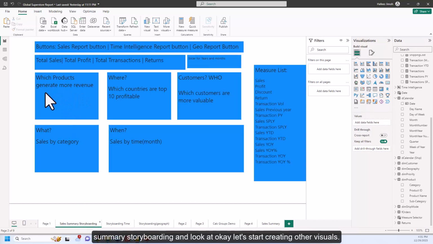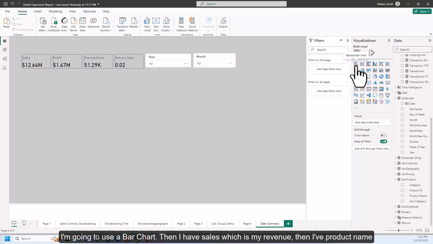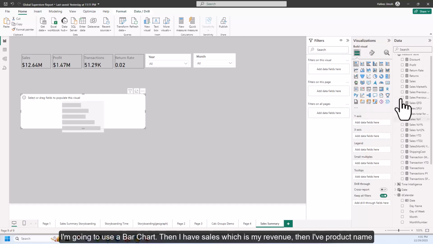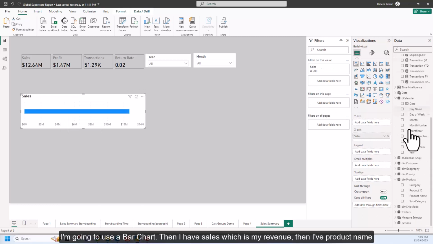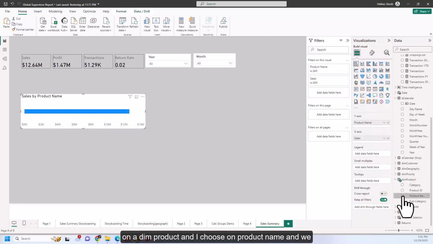Good. One thing we can also do now is to come over to sales summary storyboarding and look at, okay, let's start creating other visuals. Which product generates more revenue? Then in order to answer the question, I'm going to use a bar chart. Then I have sales, which is my revenue. Then I have product name under dim product, and I choose product name.